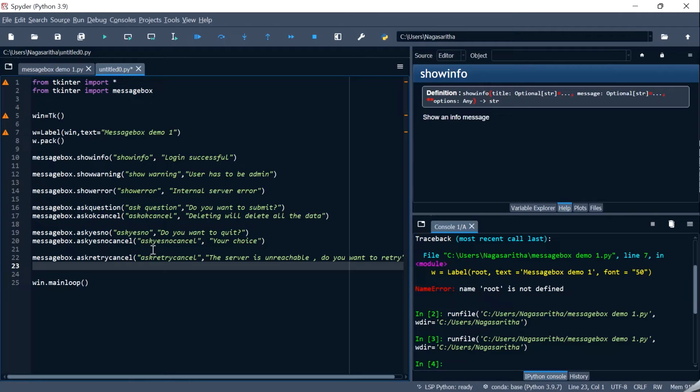Ask yes, no, cancel. If it is yes, it will return true. No, it will return false. For cancel, it will return none. Ask retry, cancel. It is asking whether the system needs to retry or whether it can cancel. The server is unreachable. Do you want to retry? If we click on retry, it will return true. Cancel, it will return false.